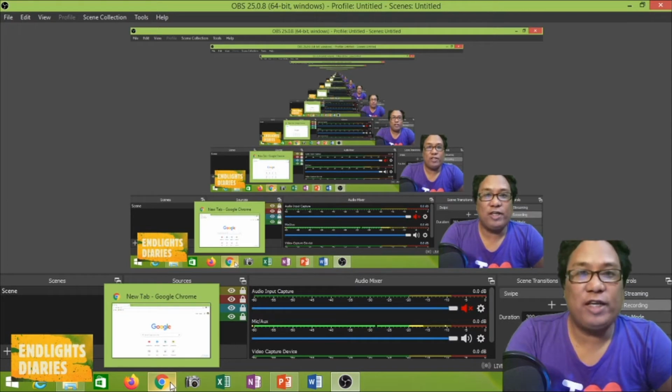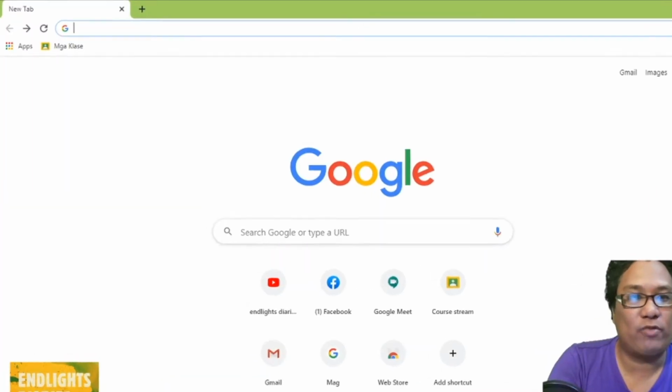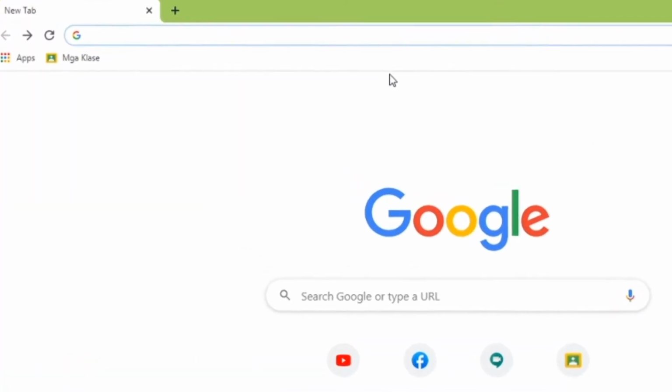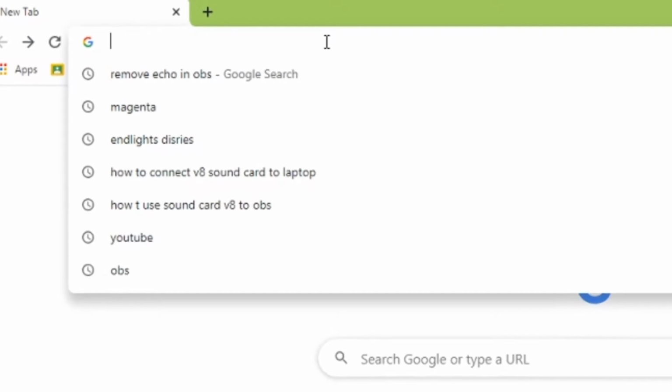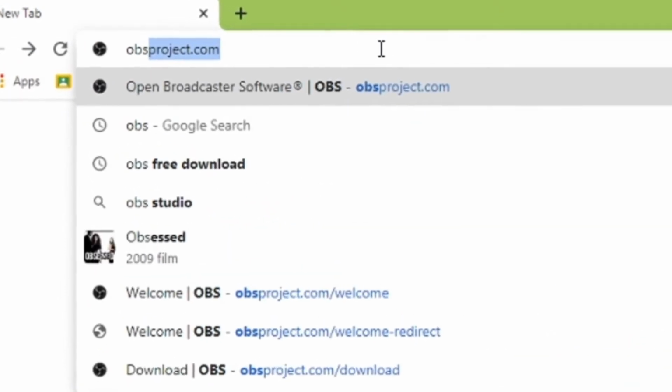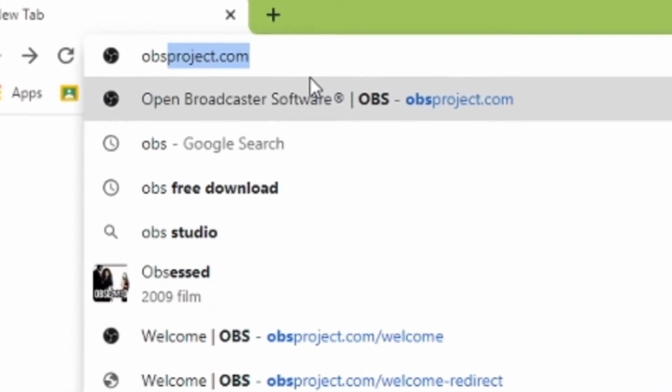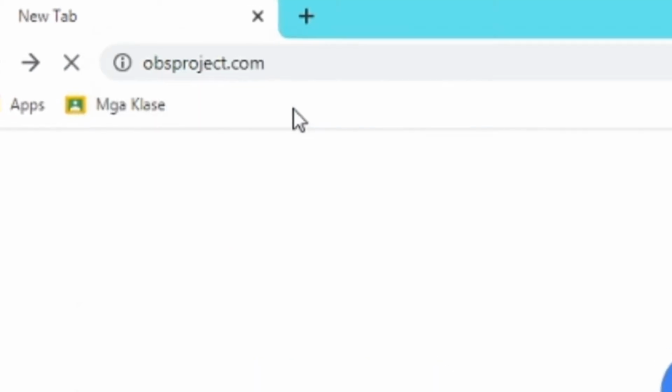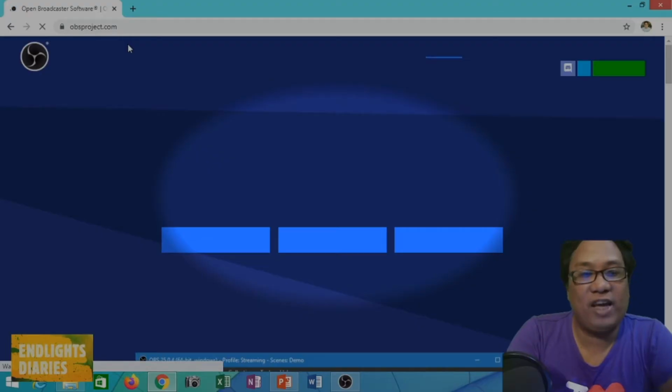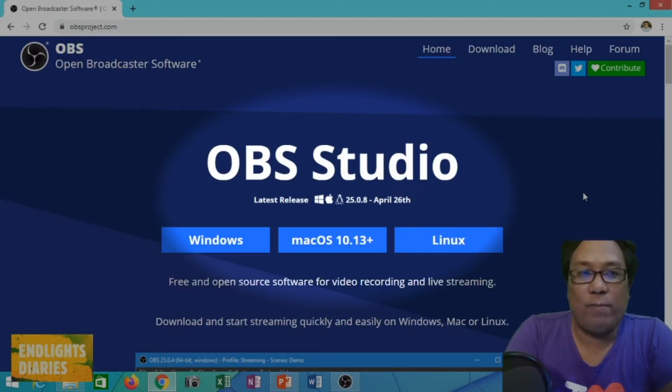Okay, so the first thing that you have to do is to download the OBS. And how to do that, you have to go to the web browser. So in my case, I have Google Chrome. So just type in OBS project, so obsproject.com, then click on it, and you will be navigated to the downloading page of the Open Broadcaster Software.